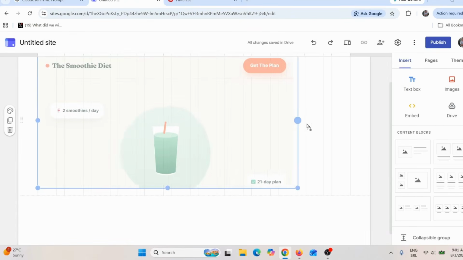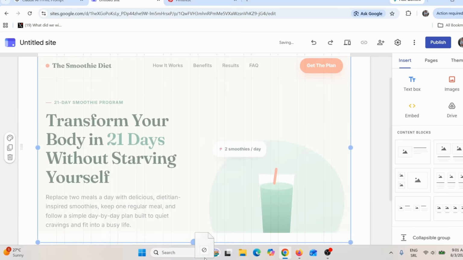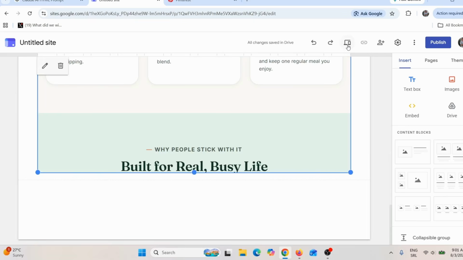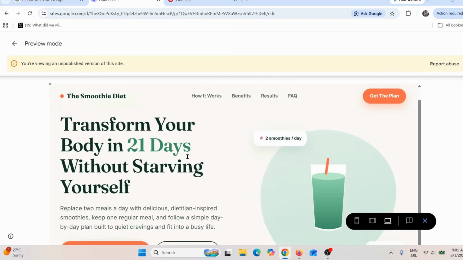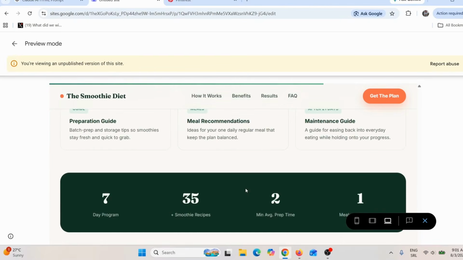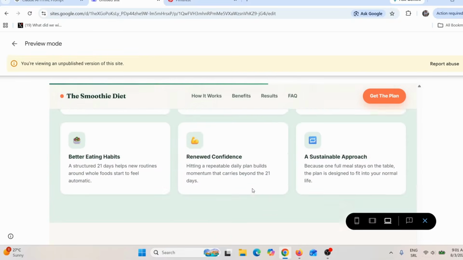So I will actually make this wider like this. Okay, and also I will make this longer like this. And let me see how this page looks. When I click here, I can see my page. This is how my page looks. As you can see, it actually looks pretty good, and on the computer, it looks really, really good. This is how it looks.